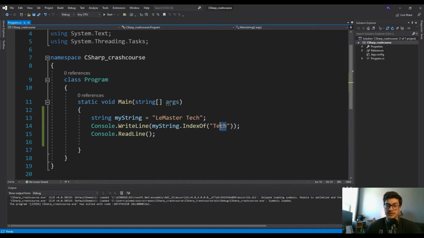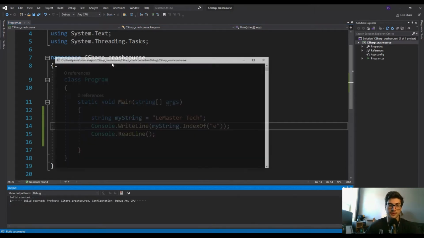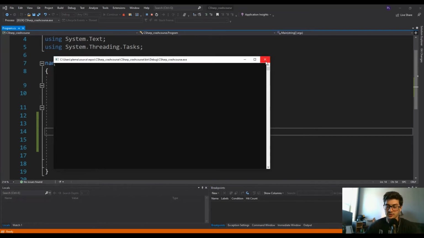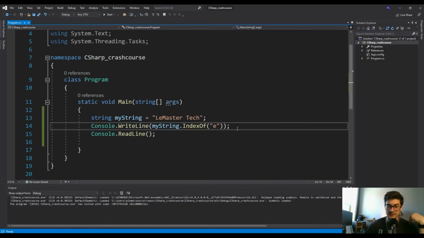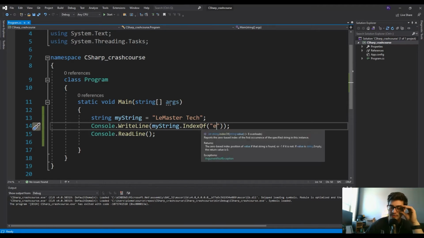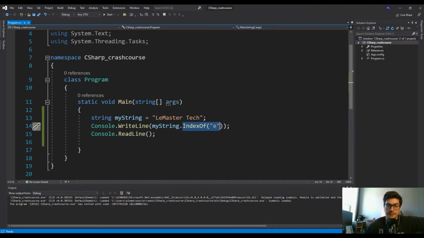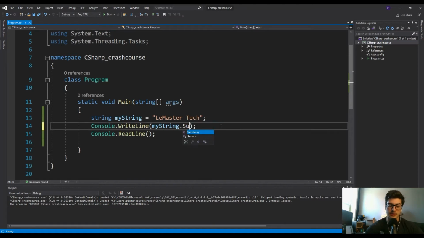That's great. Something to note, if you have multiple of a letter though, so like lowercase e, there's 3 of them, it's always going to give you the first index. So once it finds your letter, it's going to just give you that value and then leave. So that's the IndexOf. It's pretty useful. And so let's go ahead and talk about the substring now.